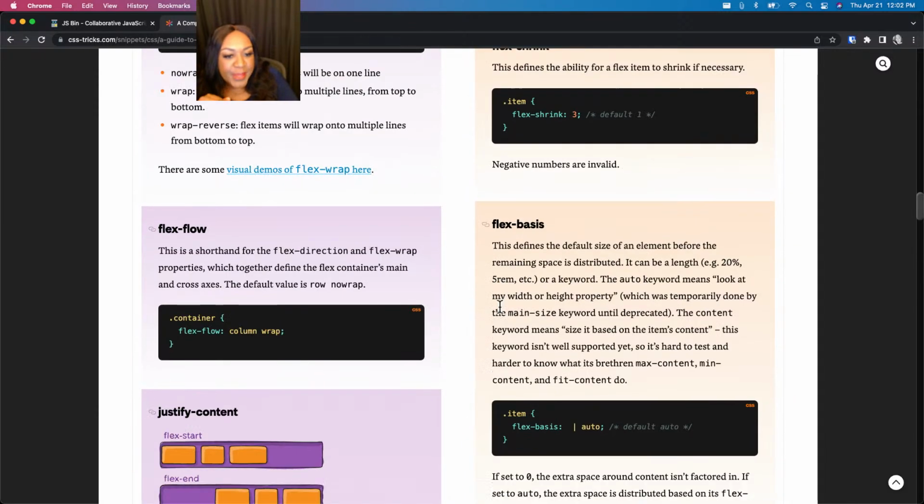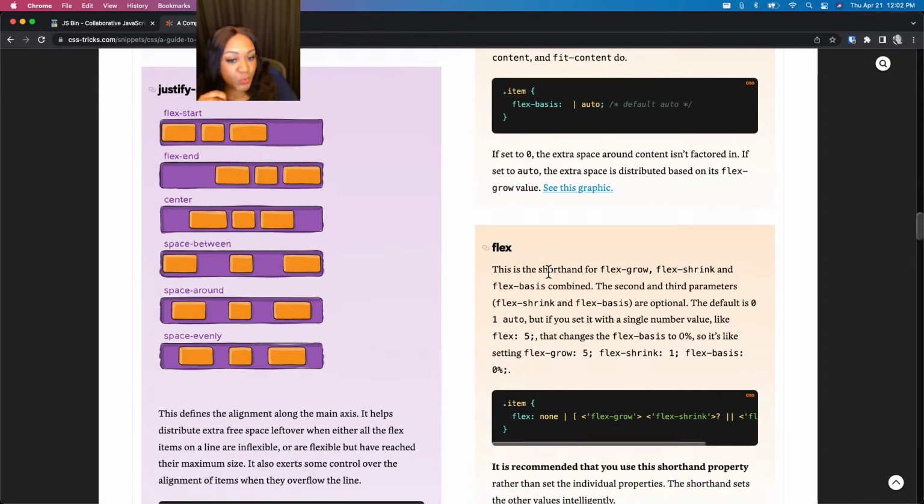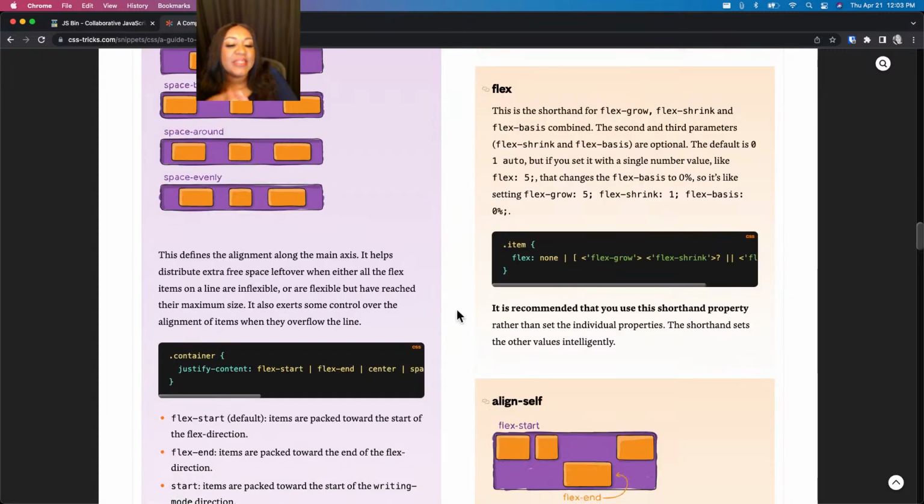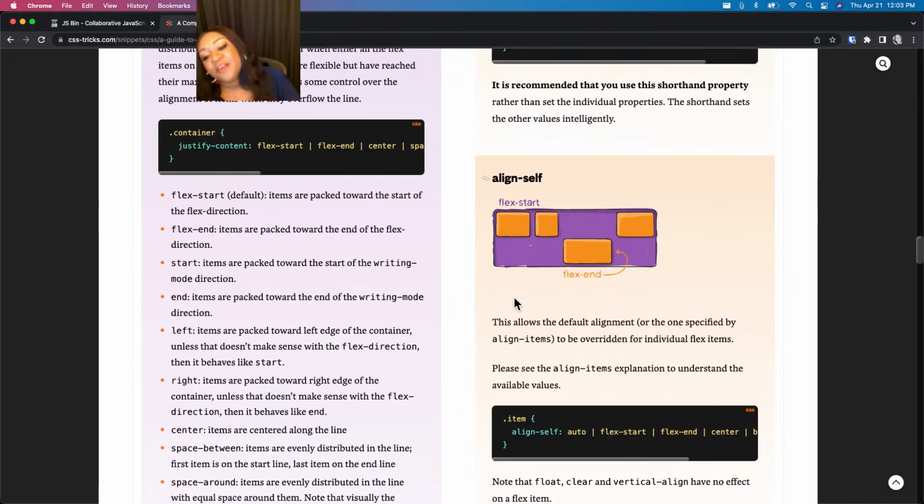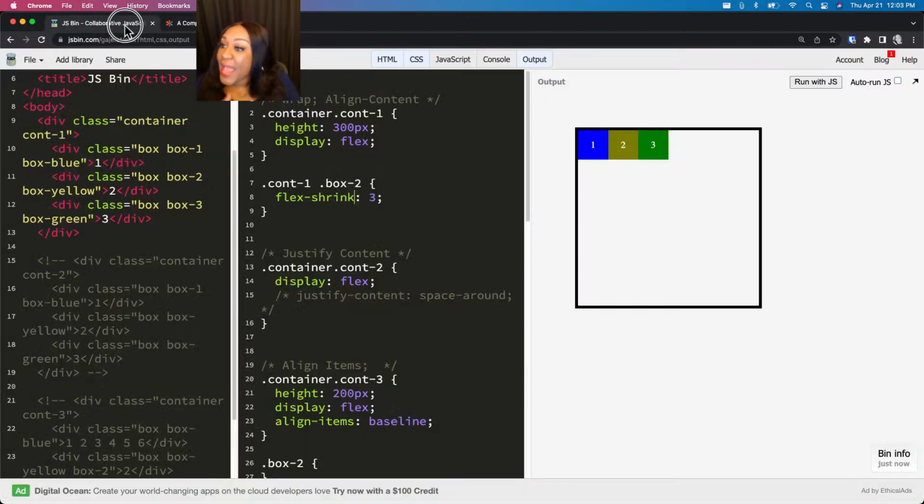So we have flex basis, we have flex, which is shorthand for grow, shrink, and basis combined. I'm not going to go through that. I want to end with align self because I think this is important. Align self allows you to override what the Flex container has done, and I use this.